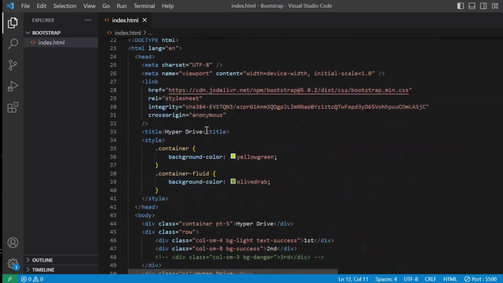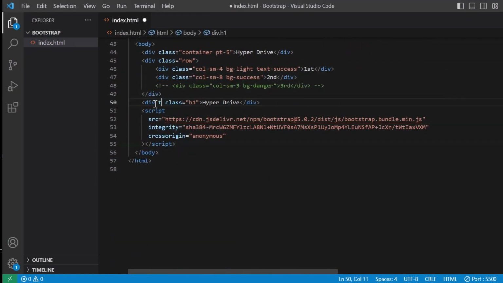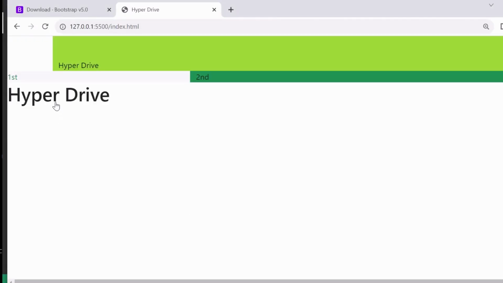Bootstrap specified classes for buttons too, and button groups are a series of buttons together on a single line, or you can stack them in a vertical column. Here is the demonstration.